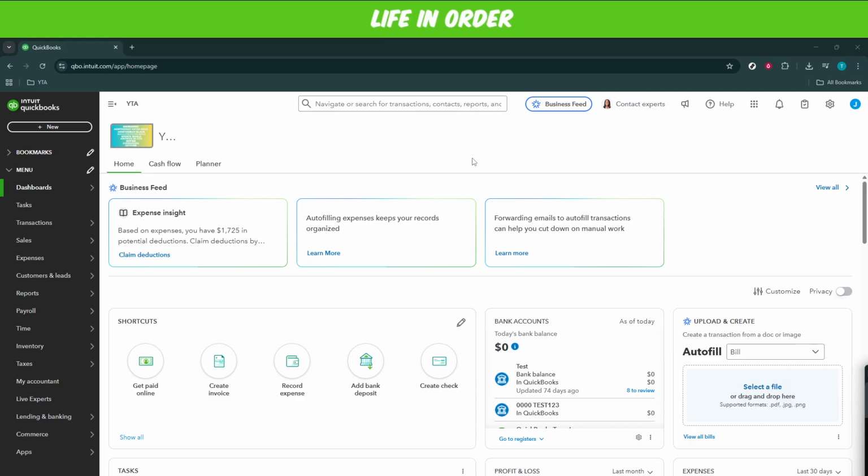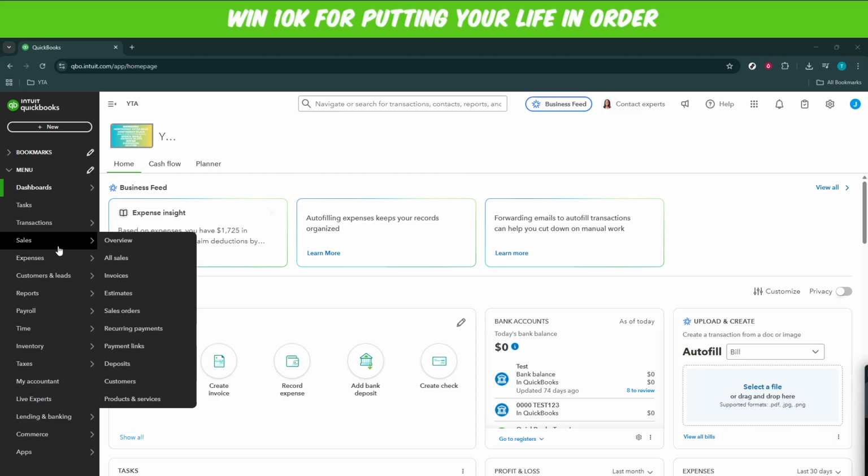Now that you're on the home page, look towards the left-hand side of your screen and find the menu labeled Sales. The Sales section is where you'll manage all your invoicing, estimates, and of course your customer list. Click on Sales to proceed to the next step.